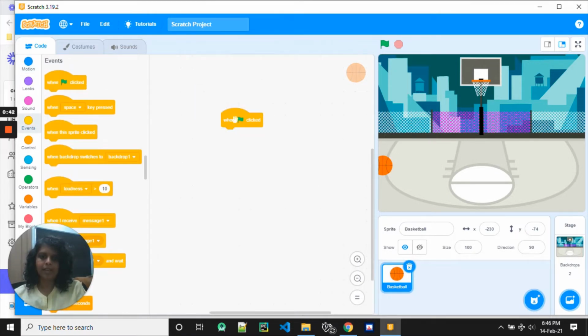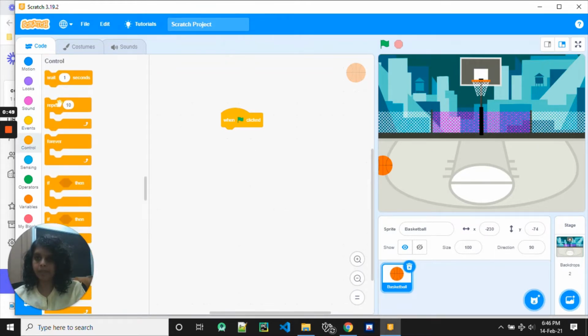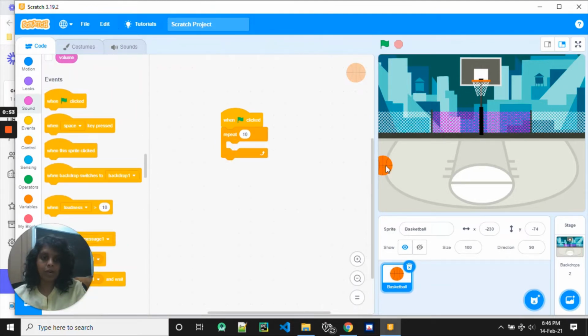So I take the flag, and now what I want to do is repeat 10 times. What is it that I want to do? I want this to go up and up and up and up till here, right? So it's moving to the right and it's going up. So remember we saw that to move to the right we need to increase the x. Now it needs to go up also. So we are going to increase y as well.